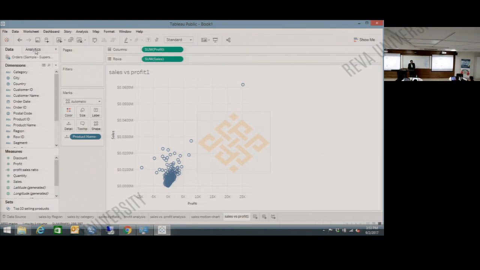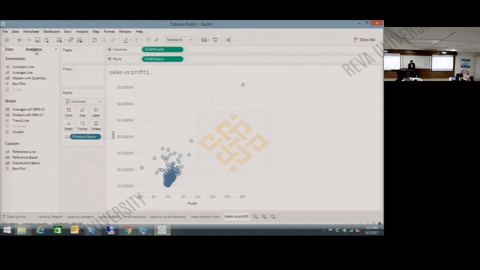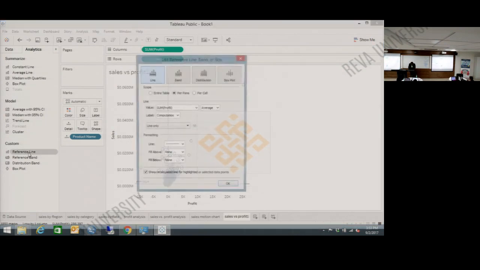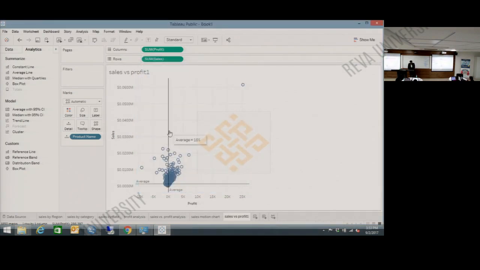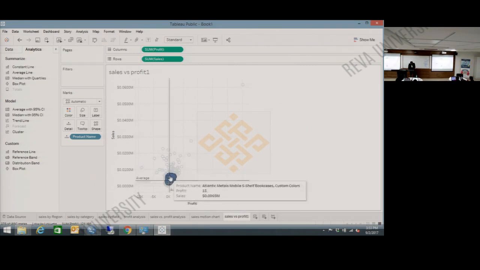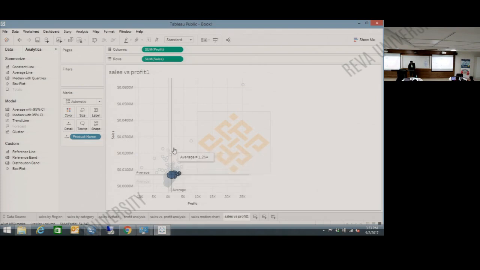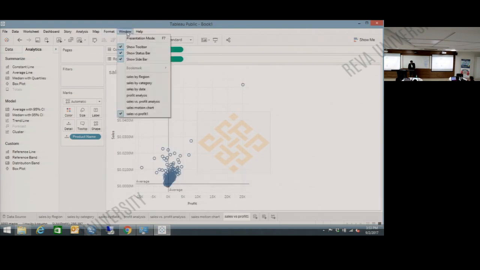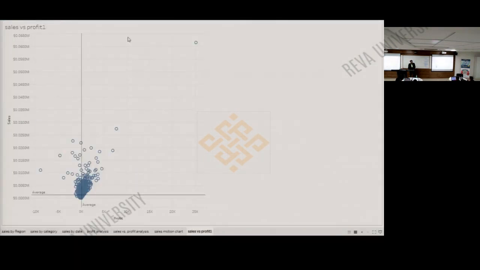Now, do you see this option analytics here? Just click on analytics. Since we want a reference line, let's draw a reference line. Double click on this. Are you getting this line here, everybody? You can make this like a quadrant by dragging this line above. It'll appear something like this.